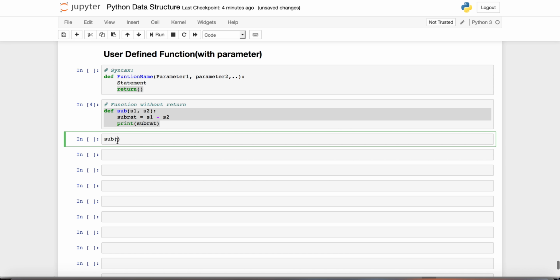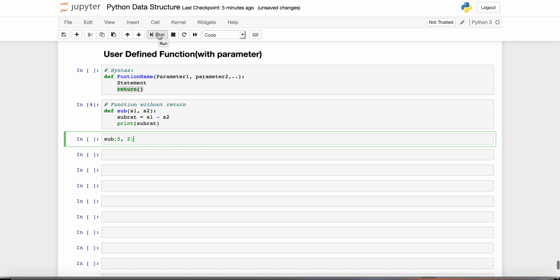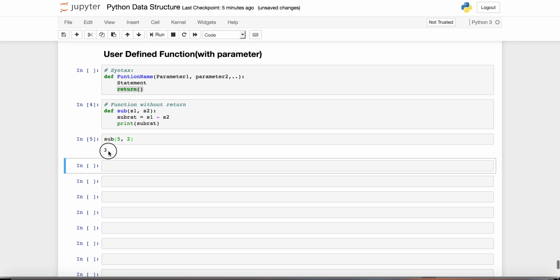For example, let's pass the values 5, 2. So what we are doing is assigning the value 5 to the variable s1 and the value 2 to the variable s2. Inside the function, we are performing a subtraction operation. We are subtracting 2 from 5 and assigning the final output 3 to a variable called subtract, and we are printing it out. So if we run this line, the Python interpreter will display an output of 3. Let's check this out. And yes.